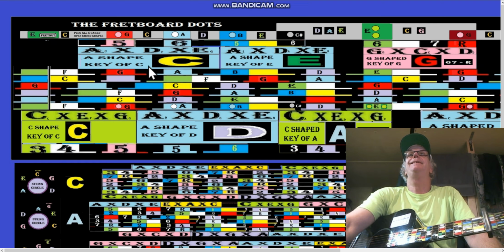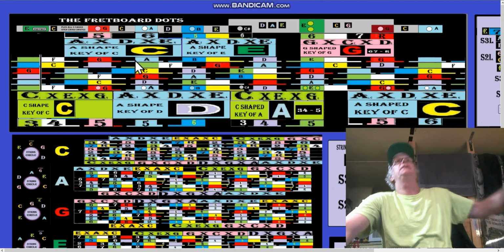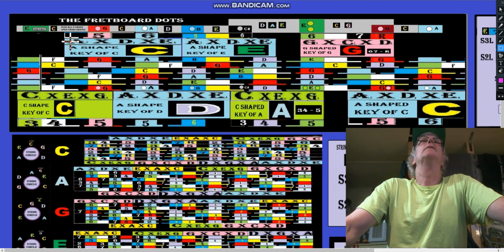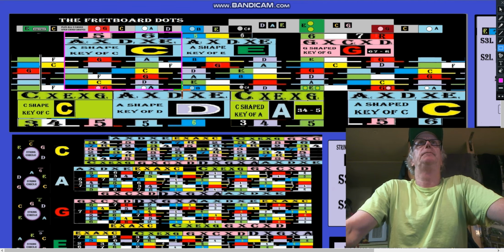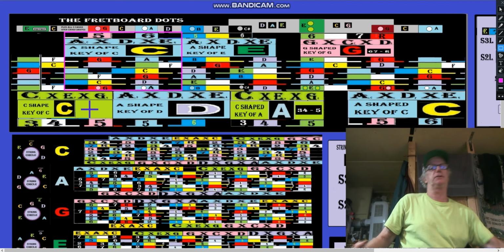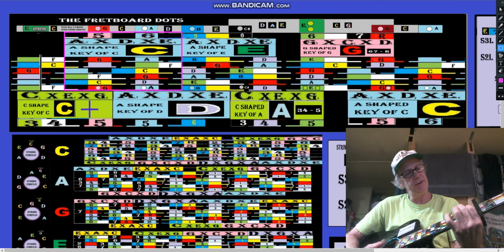Now I've also extended the length of these banners here. So this is the 5/6 dot right here, and this is the length of the banner here. But all this right here is happening between the G dot and the A dot. It's an A shape, key of C entry point right here in the A shape. Remember, this is the second shape up. We already have the C-shaped key of C entry point from the fret nut to the first dot. So we can play to our heart's content the C there.